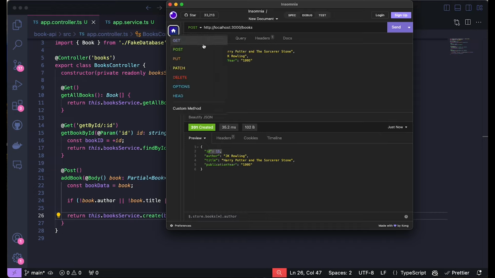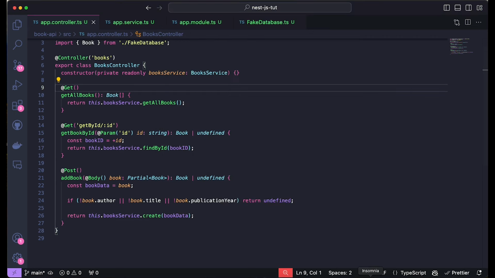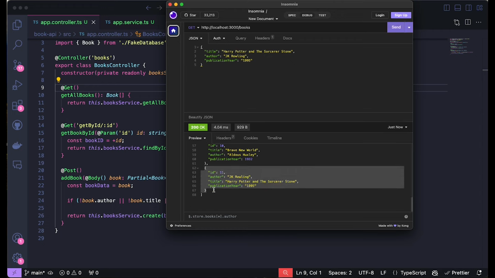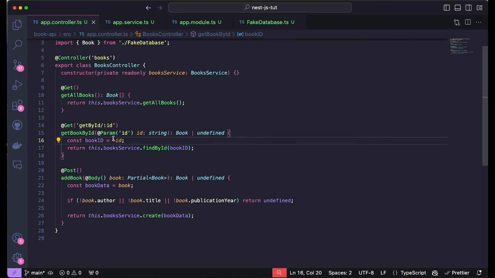Now, how do we actually test to see if our data was manipulated? Let's make a request to books and make a call to the getAllBooks controller endpoint. When I send this, you should see that we have all of our previous books plus the new one that we just added in the end, which is perfect. It means everything is working. So we're pretty much done with our post request.